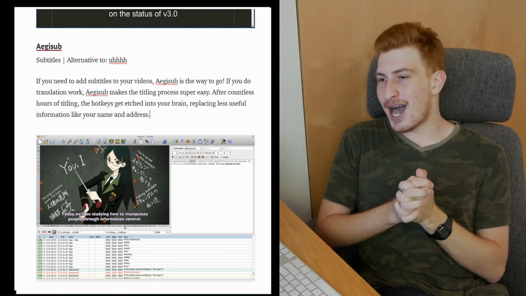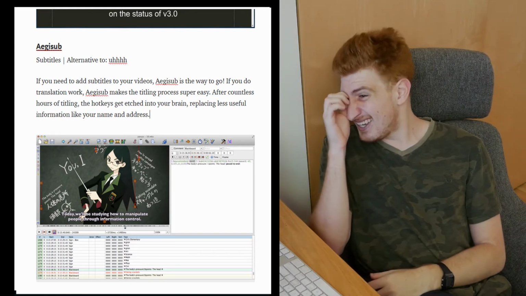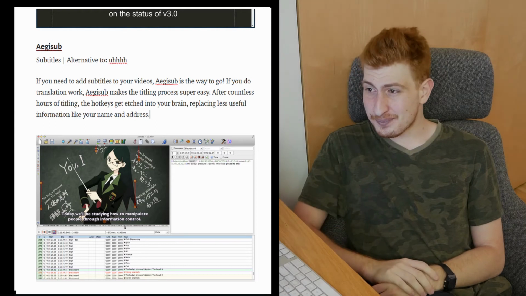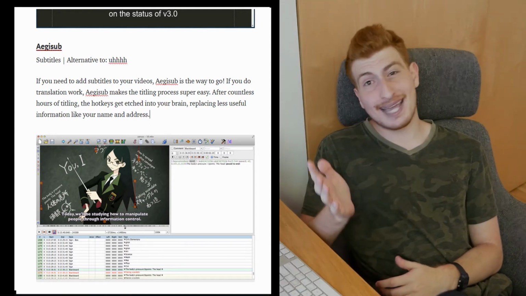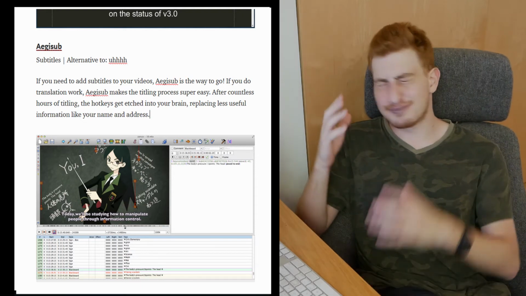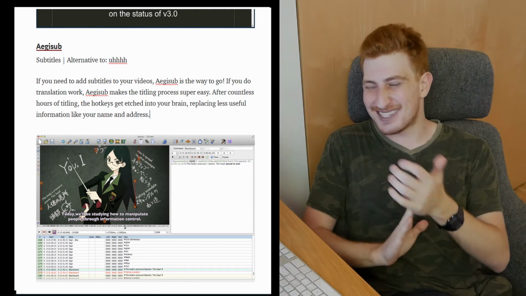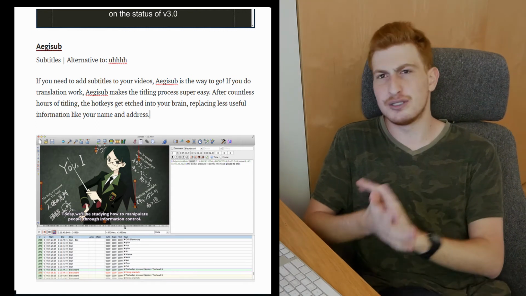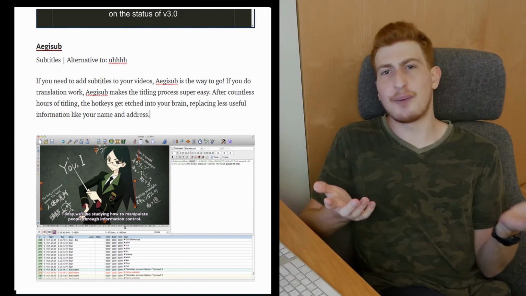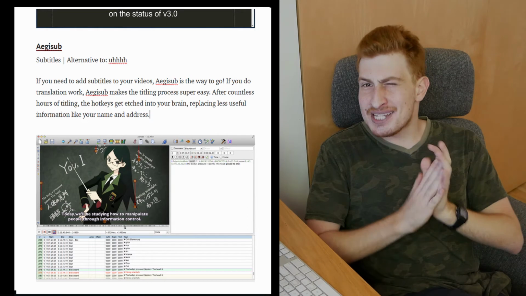Aegisub, whatever. I don't know any of the alternatives. I think this is the standard for subtitles, and it's really, really good. And I've spent many hours in Aegisub. The hotkeys are etched into my brain. The process is super simple. The text formatting is super powerful. You can animate your text. And I really just enjoy the workflow. It's very, very efficient.